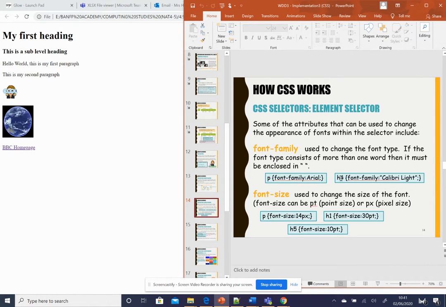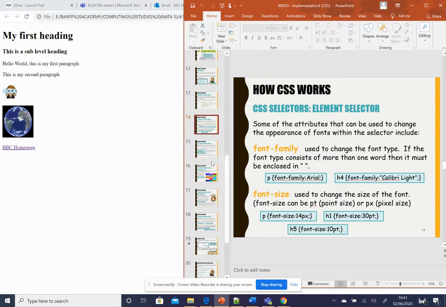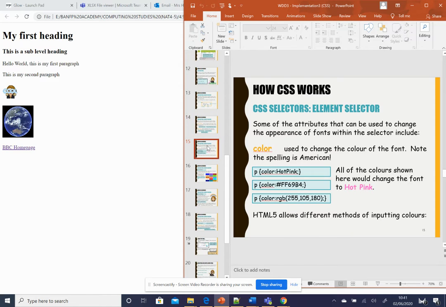So paragraphs, headings, remember your headings go from H1 right through to H6, so you can set all of those. Font size, we've seen before. Again, we've got your font-size, used to change the size of the font. And as I mentioned, it can be point size, using PT, or pixel size, using PX. There's a very, very slight difference in the sizes of them. A lot of it will be to do with the screen that you're using.